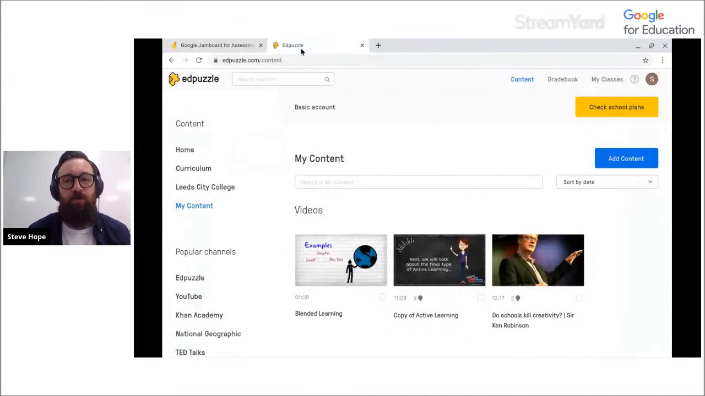Now I'm going to show you Edpuzzle. Edpuzzle is a really great way for hybrid learning for assessments, both in the classroom, online, and as an extension activity away from the classroom, depending on the levels. So I've signed in. So you signed in using your Google credentials.